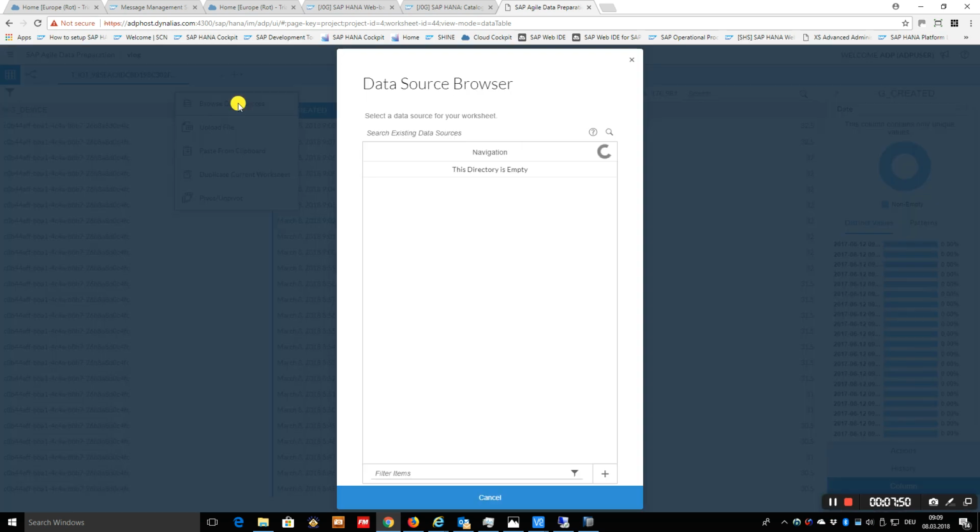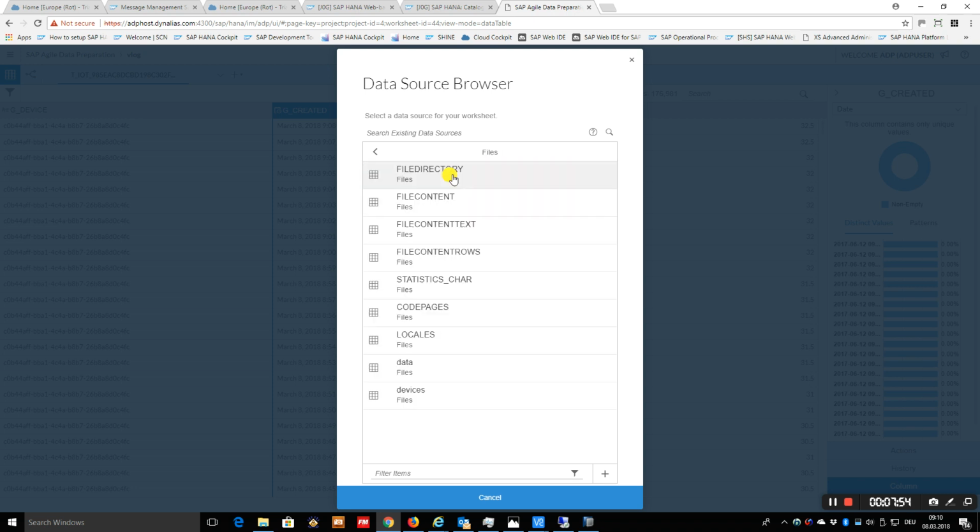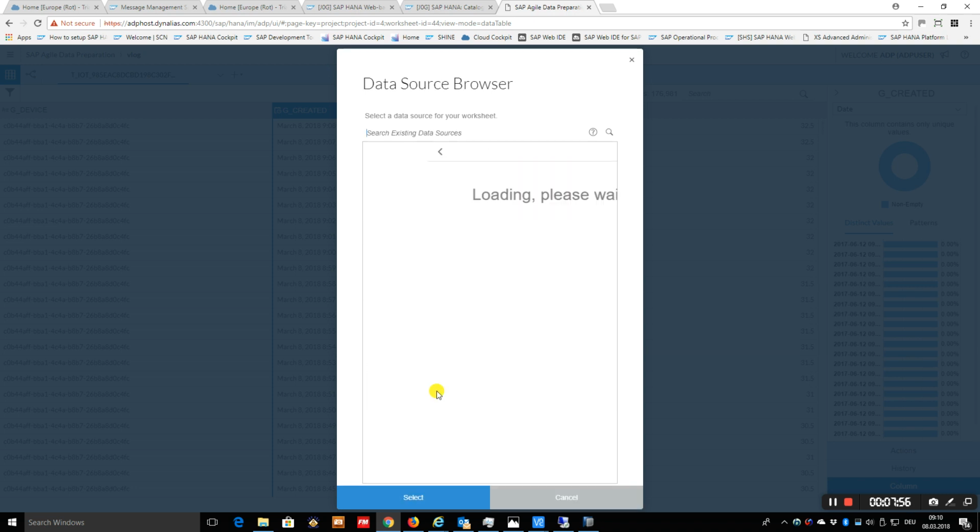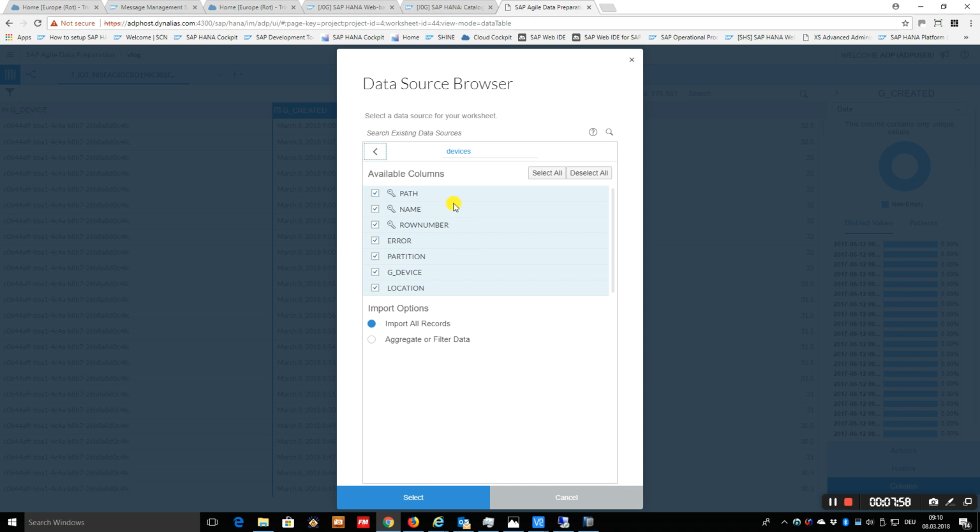project. I browse data sources again, remote connections. This time it's a file connection and it's the device's file. Since it's a file, Agile Data Preparation adds a couple of technical columns. I don't need those. I just need the device and the location, and I import this.